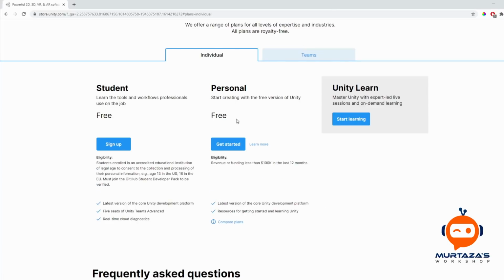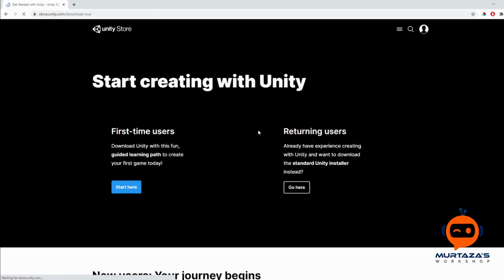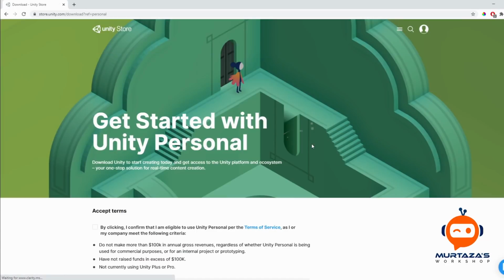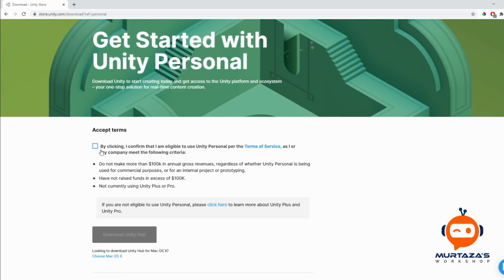So going back to our individual, we will start off with the free one, so we will click on Get Started. And here we are going to click on Returning Users, because we don't want to add anything extra. We don't want to download anything extra. So we will click on that, and here we will accept their terms. Again, you have to read these, that you do not make more than 100K, you have not raised more than 100K, and you are not currently using Plus or Pro versions.